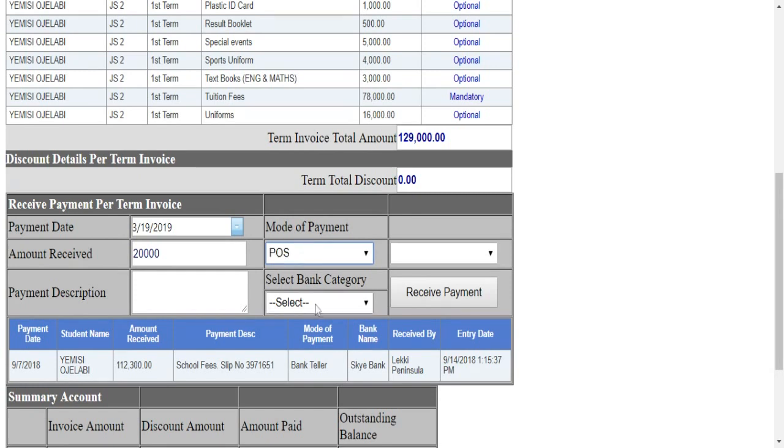Okay, and then mode of payment here: if it was a bank teller that they brought, or a POS payment, you can pick POS. If it is a bank teller, you pick bank teller. If it was a bank transfer, you select bank transfer.